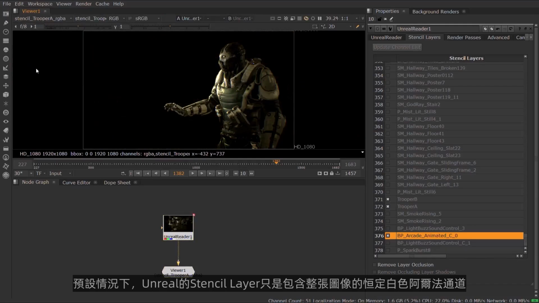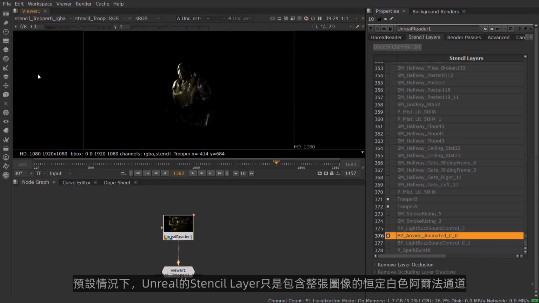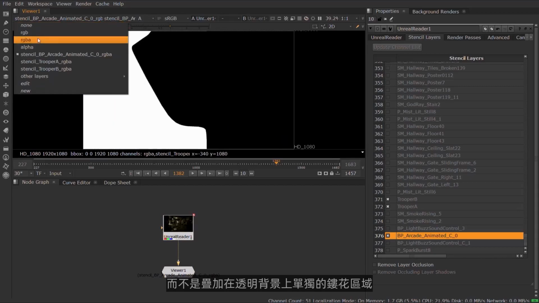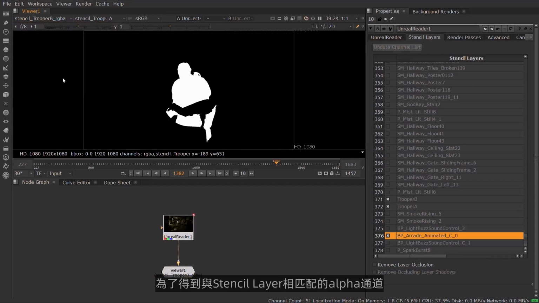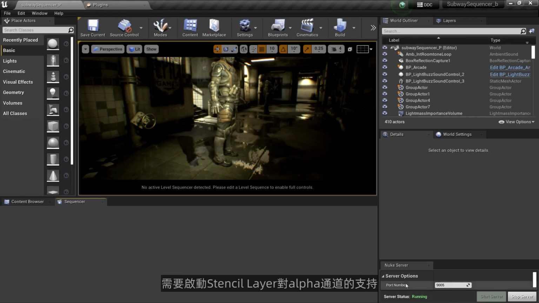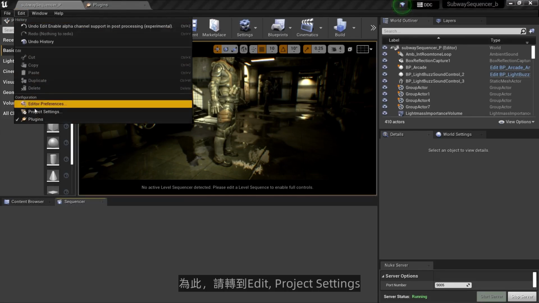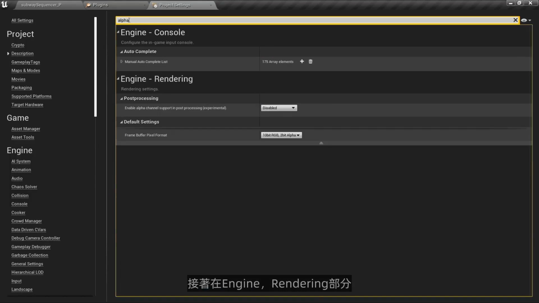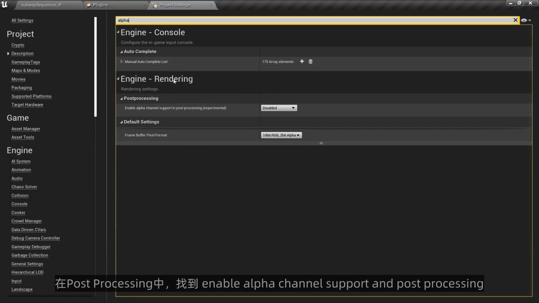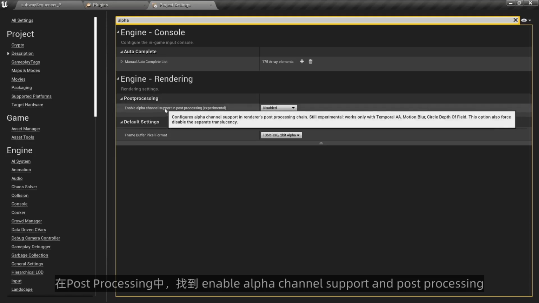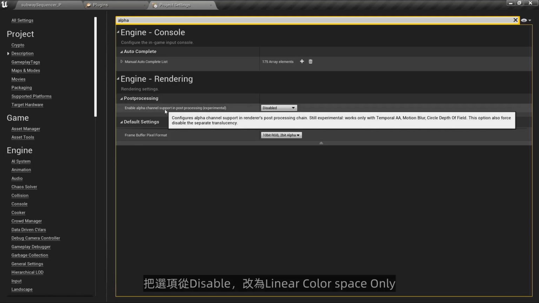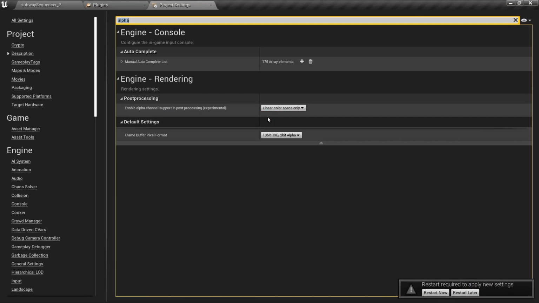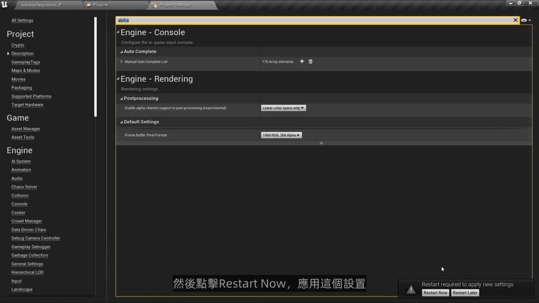By default, stencil layers from Unreal include a constant white alpha channel for the whole image, rather than the stencil area alone on a transparent background. In order to have an alpha channel that matches the stencil layer, you need to activate alpha channel support in the stencil layers by going to Edit, Project Settings. In the search bar, type in alpha. You'll see in the Engine Rendering section there is a Post-Processing subsection. To enable alpha channel support and post-processing, we want to change the option from Disabled to Linear Color Space Only. Then click Restart Now to apply the setting.